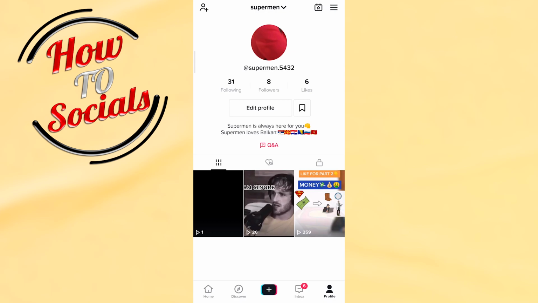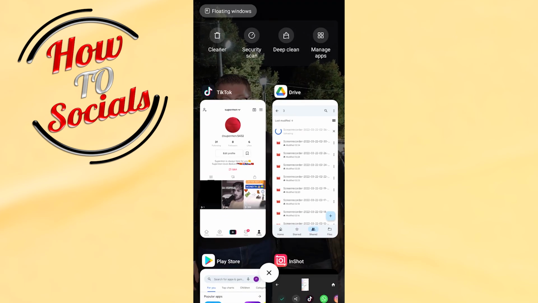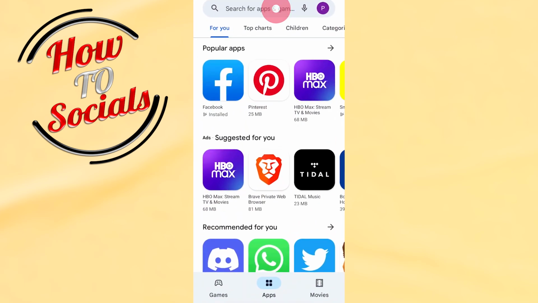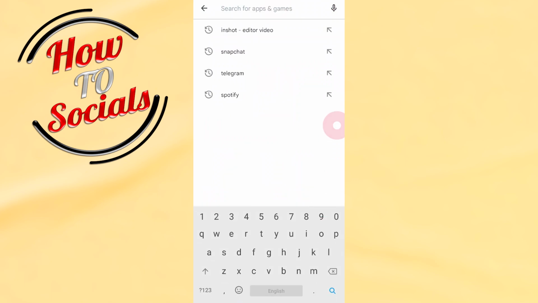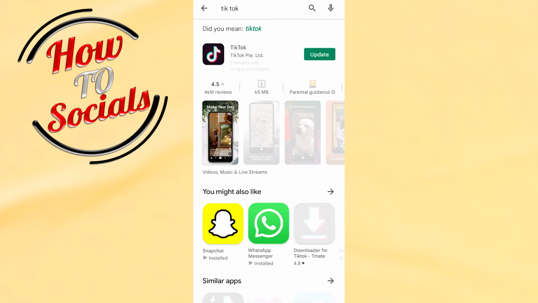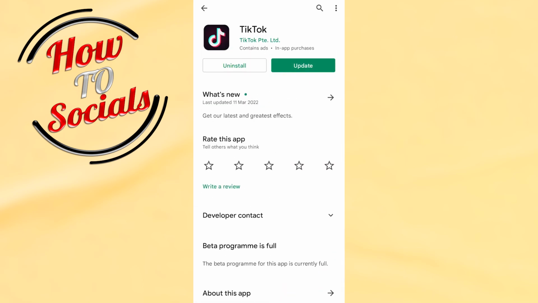Firstly, what you need to know is that there is no option for updating your TikTok directly from the application. What you need to do is just simply open your Google Play Store and then you need to search for the application by typing it in your search box. Then you need to go on the application, and as you can see I have an option for updating this application.